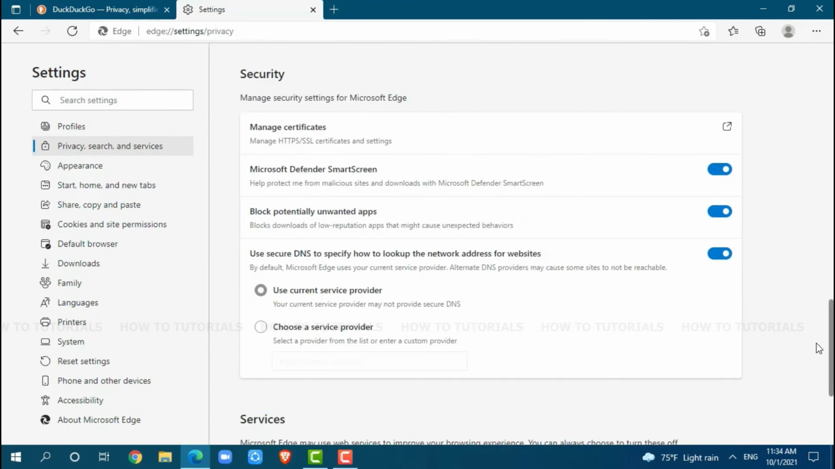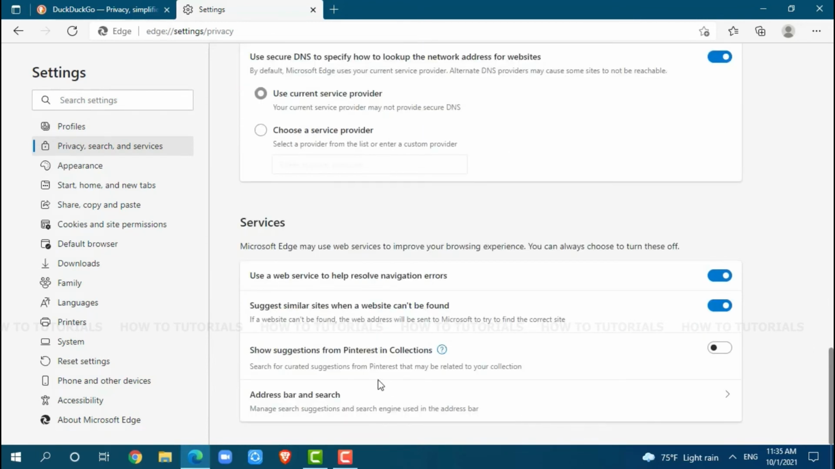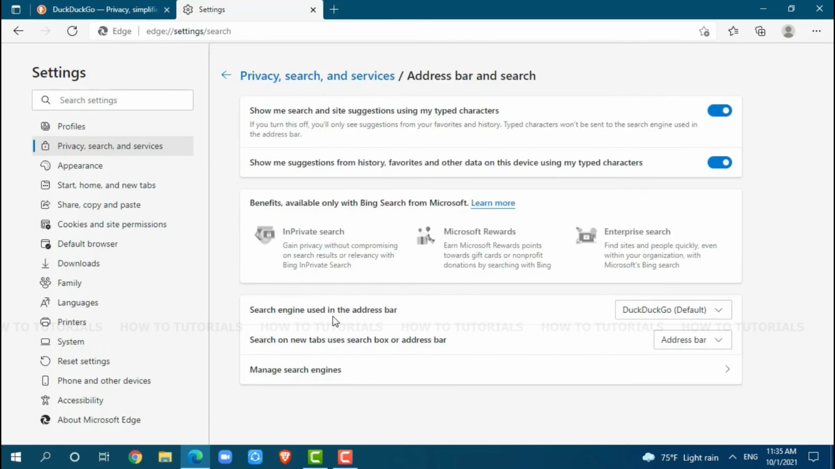Scroll to the very end. Here you can see the option of address bar and search, you click on it. Here is the search engine used in the address bar. Beside it you can see the drop down menu, you click on it. Choose any option that you want to be your search engine.